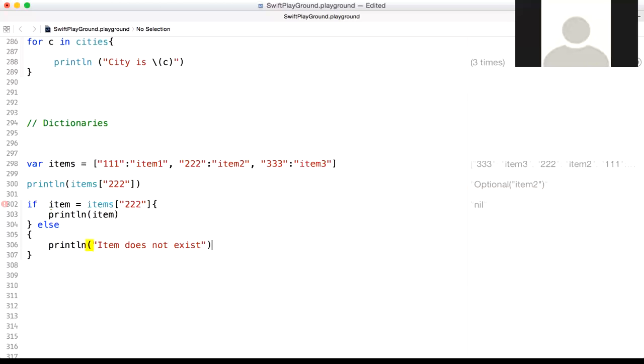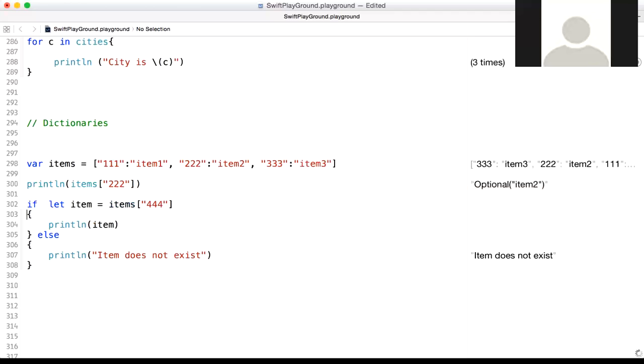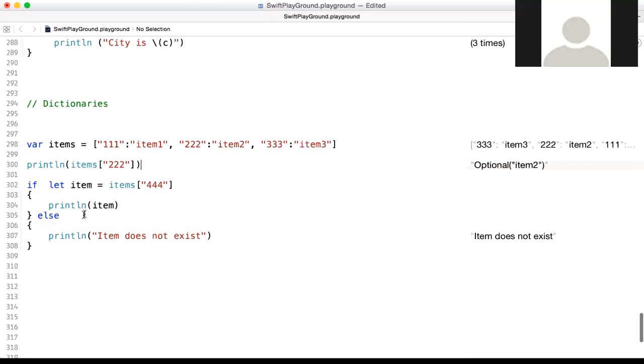All right, there is a problem here. If let item equal items 222, then you get the item. Notice here you're not getting an optional anymore; you actually found it. Now, if you look at element 444, before it was giving us nil, and now it will give us item does not exist. All right, so that's how you define a dictionary and how you access the elements in the dictionary. All right, what's next?